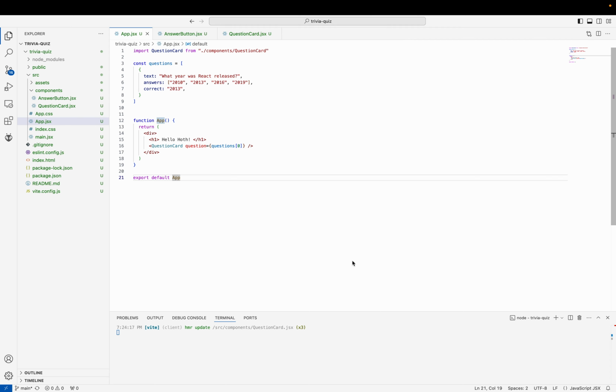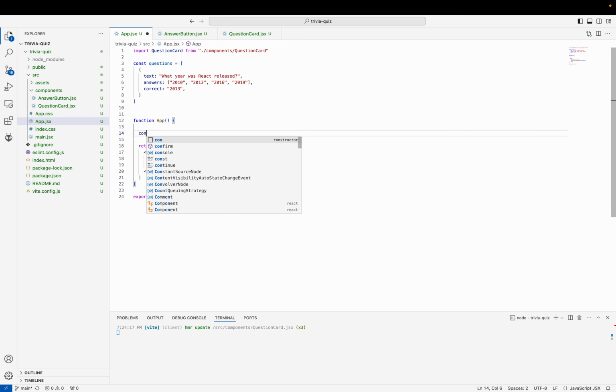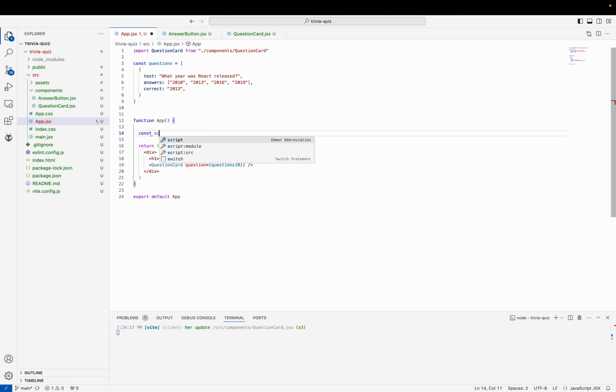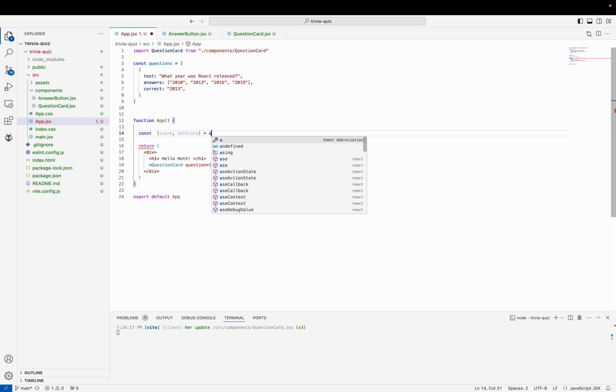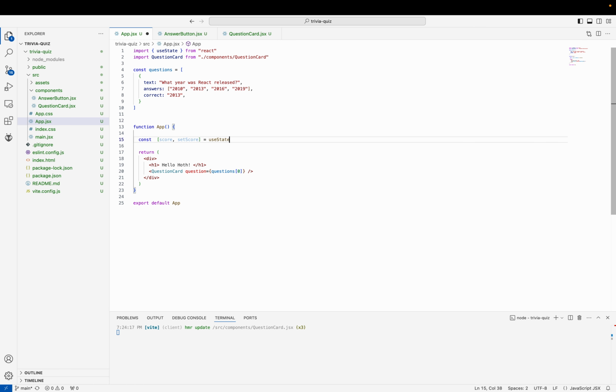So inside app.jsx, let's add a second piece of state and increment it whenever the user is right. So let's call this one score. So inside app, let's create a const up here. Our variable name is score, and our modifier function is called setScore. And we'll say useState. We'll set score to 0 initially.